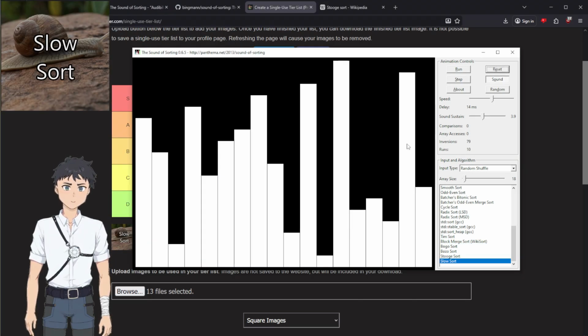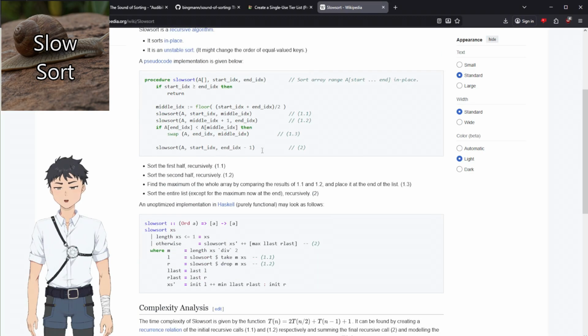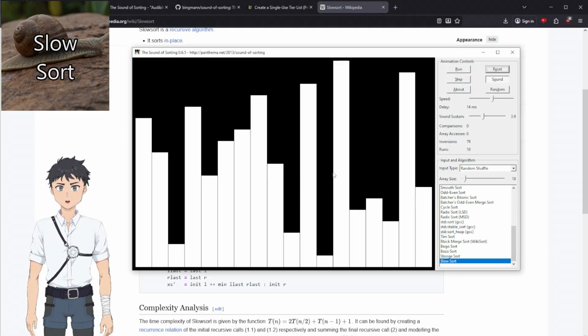I'll read off the Wikipedia page again. It's called multiply and surrender, right? So basically, you recursively go down. Each call, you sort the first half, sort the second half, find the maximum, comparing the largest at the end of the first and the end of the second, and then place it at the end. And then you keep going, instead of utilizing the fact that you now have two sorted lists and merge them together. This is just so atrocious.